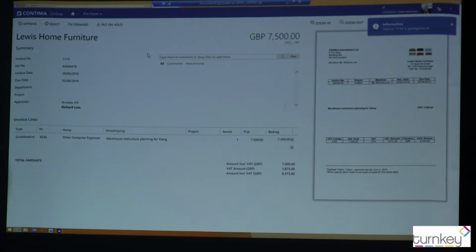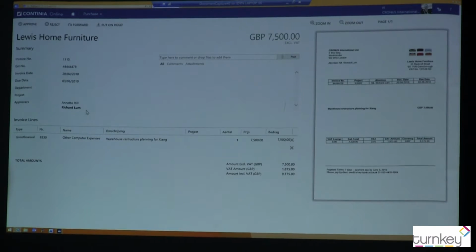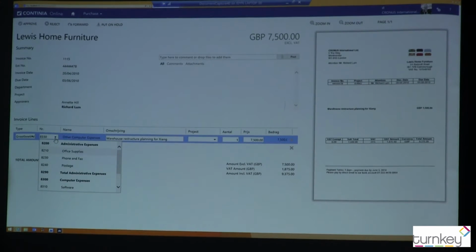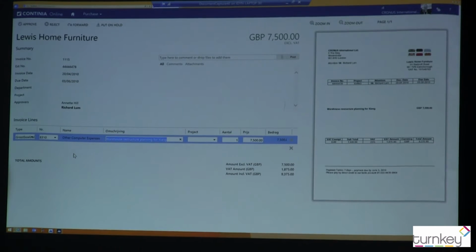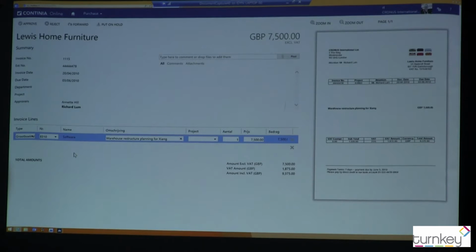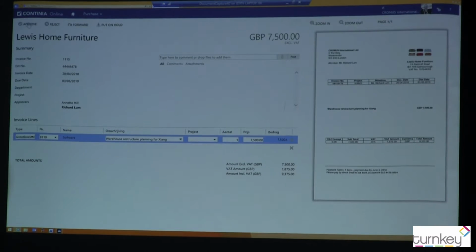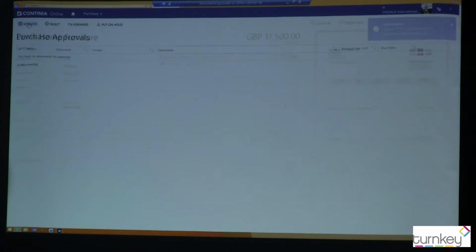Next one comes up, and I'm pretty high up in this company, so I can say, well, I see it's in Dutch now, but someone picked a GL account, but I think it should be another one. So even in this web browser, I can say no, this was software. And it changes, and it's changed now in NAV as well, even before I'm approving. So I will approve this and approve the other one.